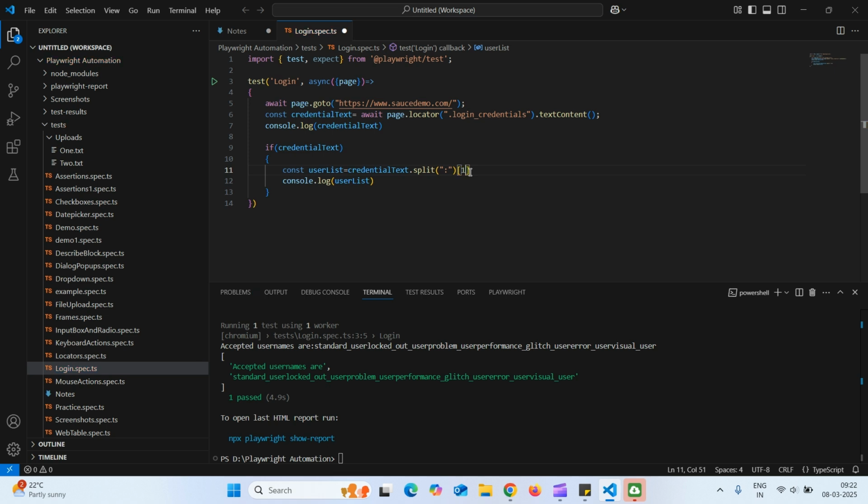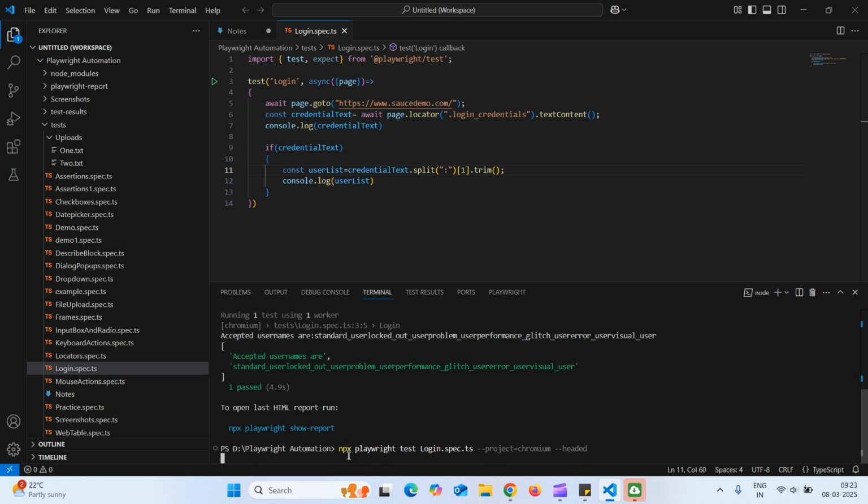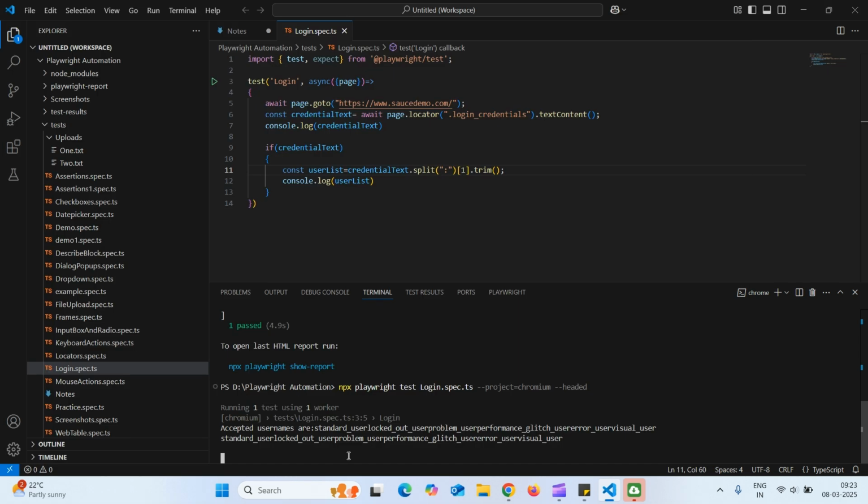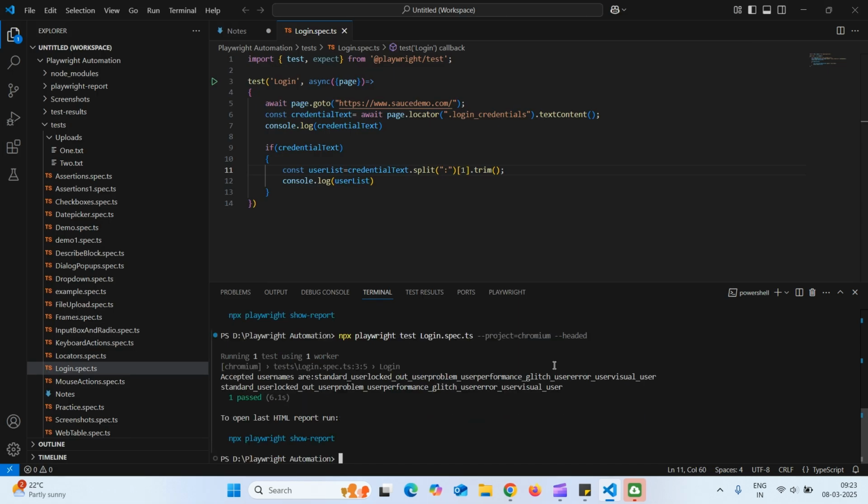As you know, an array always starts from 0. How do I know this is an array? As we can see, this is inside the square brackets. On top of this, I'll apply the trim method, so it will remove any spaces. I saved and I will execute. Now this user list has the users: standard user, logged out user, problem user, and so on.